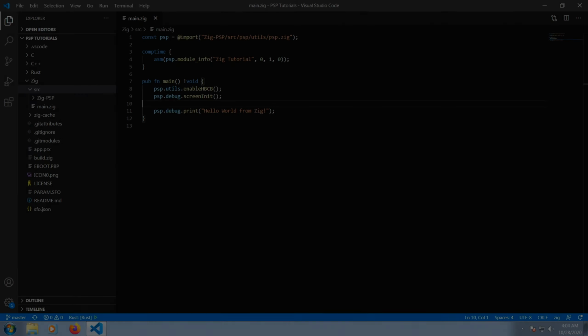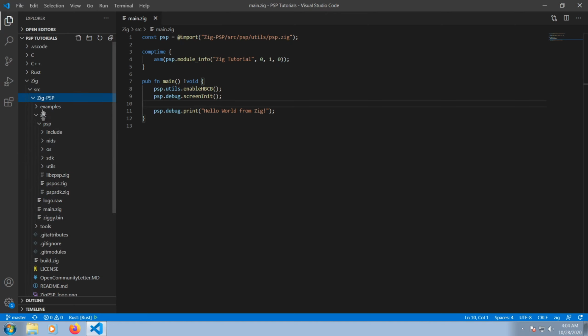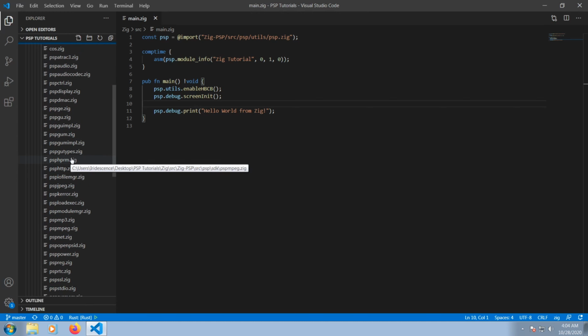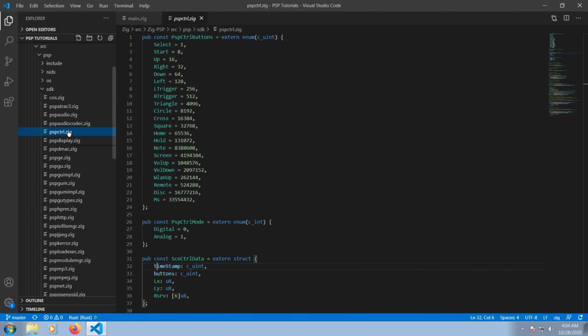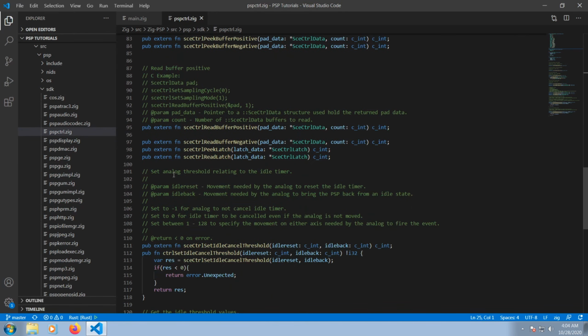Alright, to get started with the Zig portion of this tutorial, what we're going to do is look at what's inside of Zig PSP. Inside of here, we can go into the source directory and then open up psp and show that we have these different folders. Inside of the SDK folder, we have all of the definitions for everything, and it's basically just the interfaces. We can see that we have all of these different structures and functions, each one with its own documentation here.